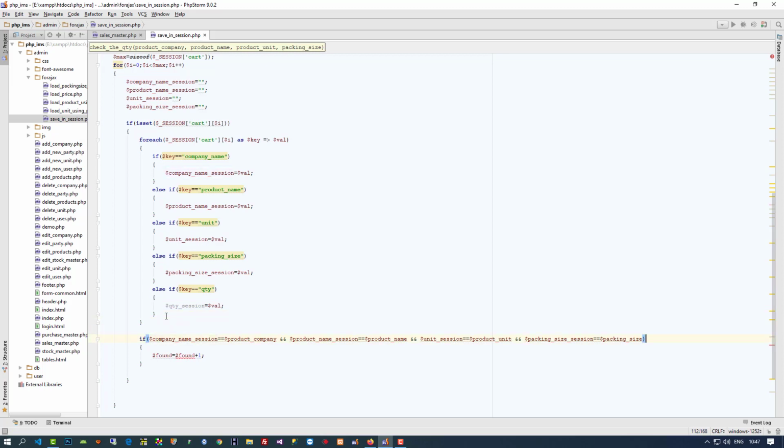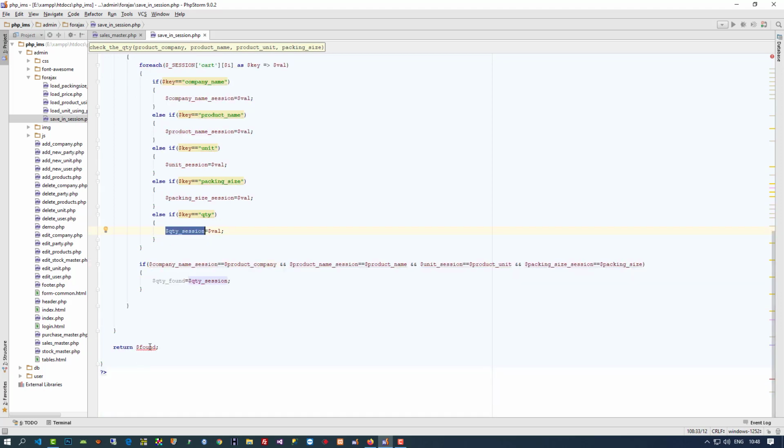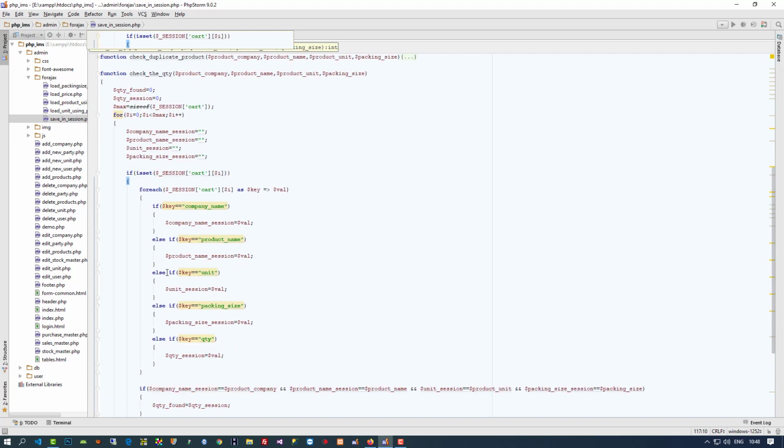and in this if condition here I don't need to change anything, and here we are going to change $qty session, and here we are going to return $qty found. Okay, so this function is also ready.